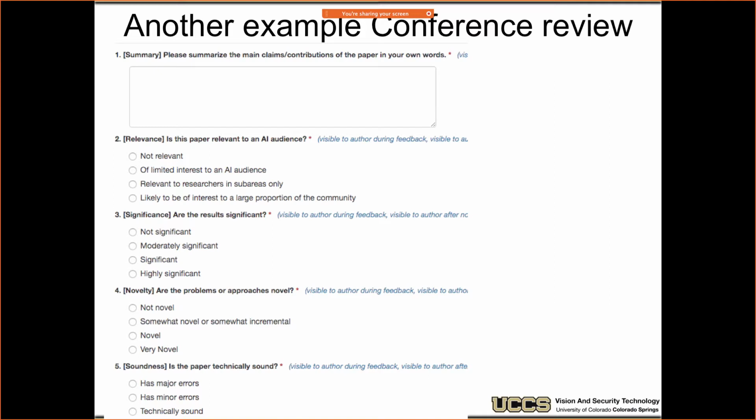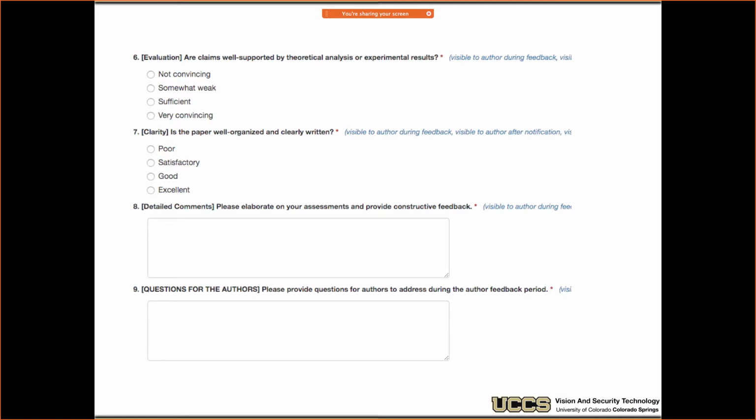Is the paper technically sound? Are claims well supported by theoretical analysis or experimental results? Is the paper well organized and clearly written? And then detailed comments. Questions for the authors. So this is one where there'll be a feedback section. The authors will get to answer the questions. They don't get to submit a revised version. They basically get one page to update the feedback, and then it'll go on to us, right?